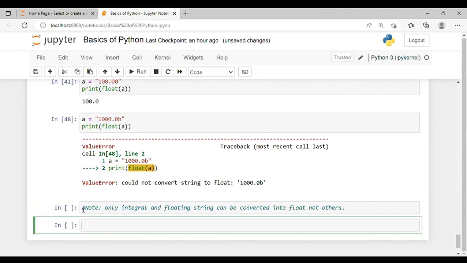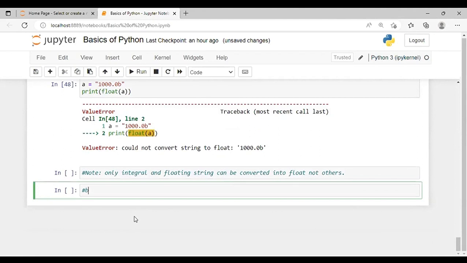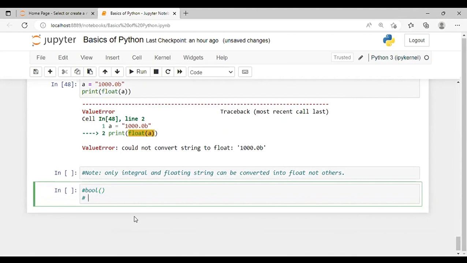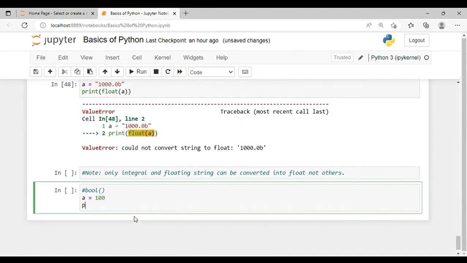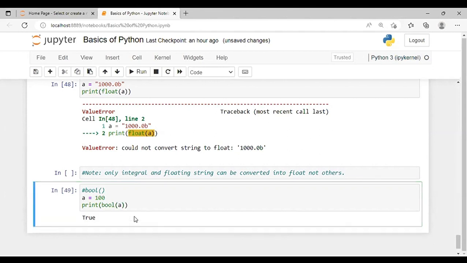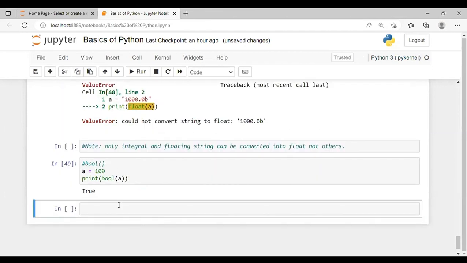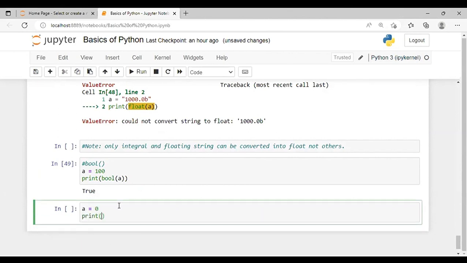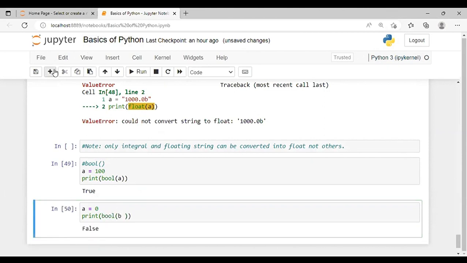Okay, now let's understand Boolean. I'm just telling you here. Let's check. Print Boolean of A. What is the result, guys? True. If A is 0, then what is the result, guys, here? It's false. Only two values will be there for Boolean.